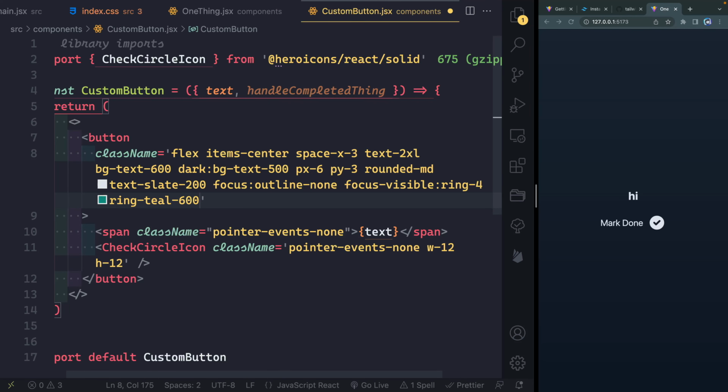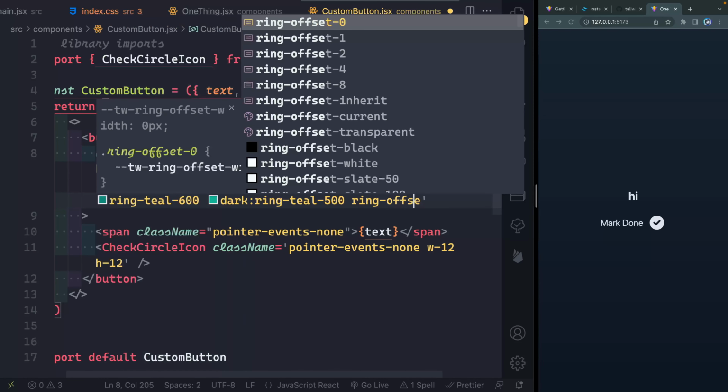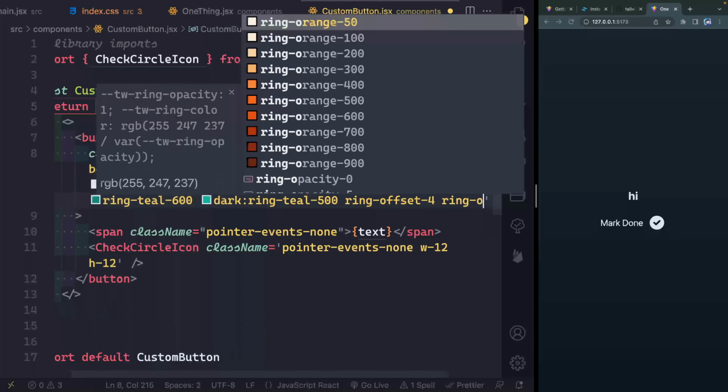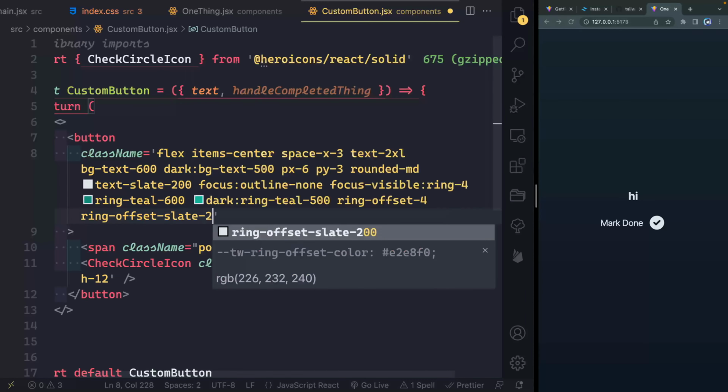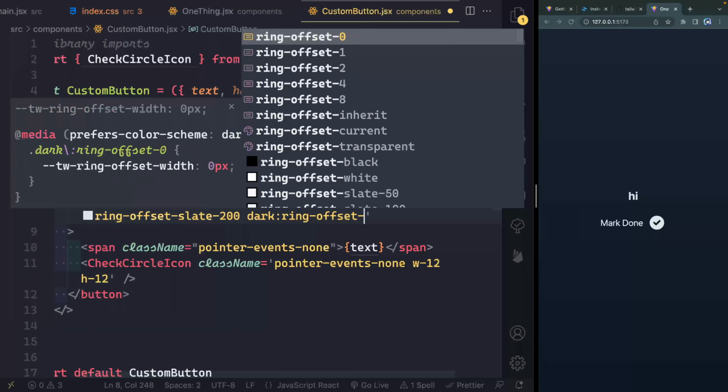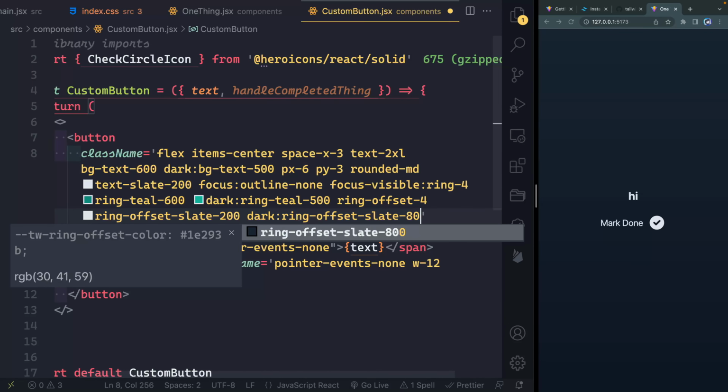Again, if you don't want to type all this out, I get it. I figured this was easier than writing CSS. You can just copy this from the repo if you'd like. So I want my dark ring teal to be 500. Ring offset here, I also want it to be kind of a little bit away from the button to be 4. And that color ring offset will be slate of 200. For the dark, I want that to be a ring offset slate 800.